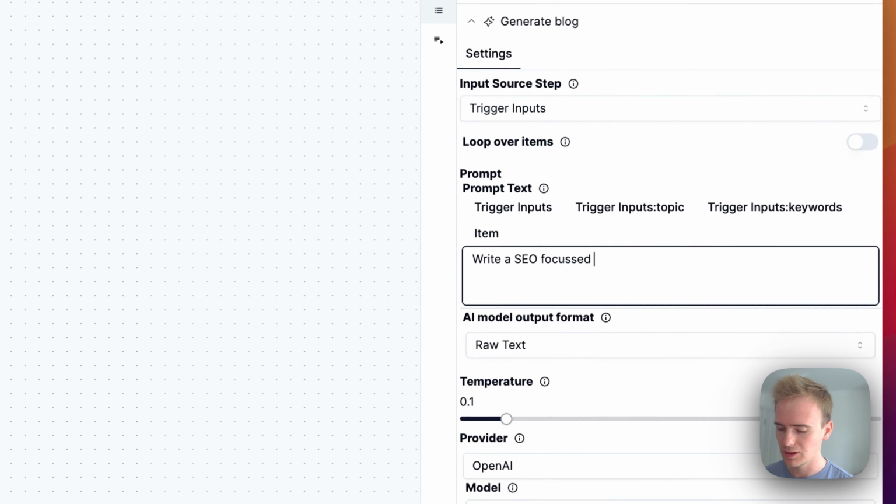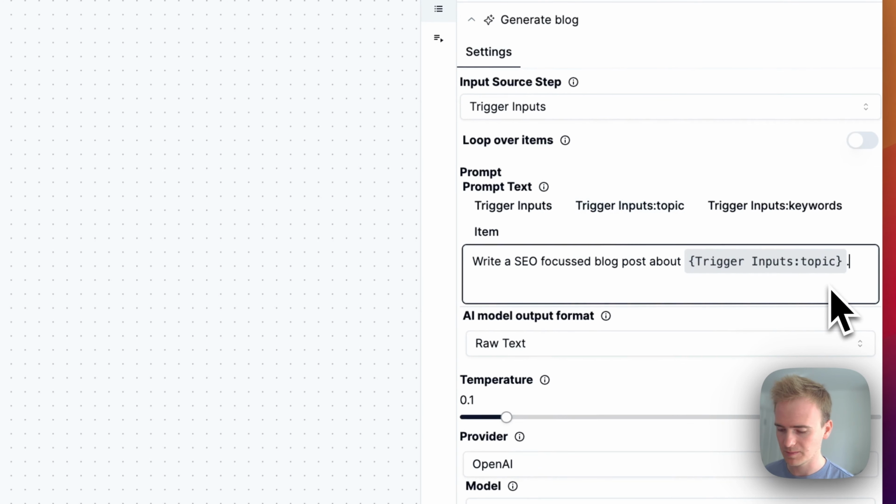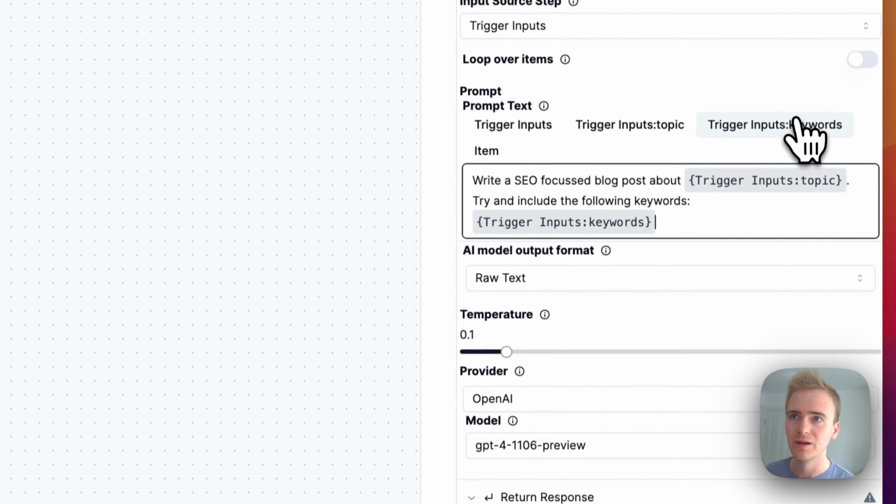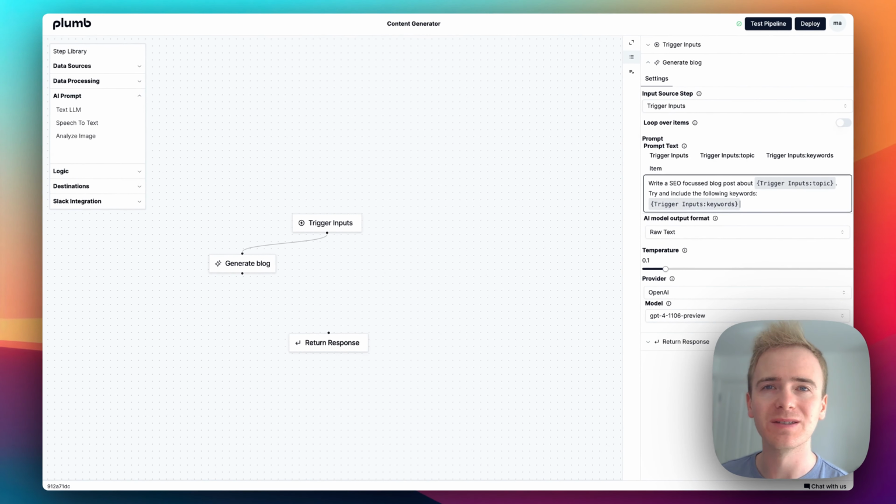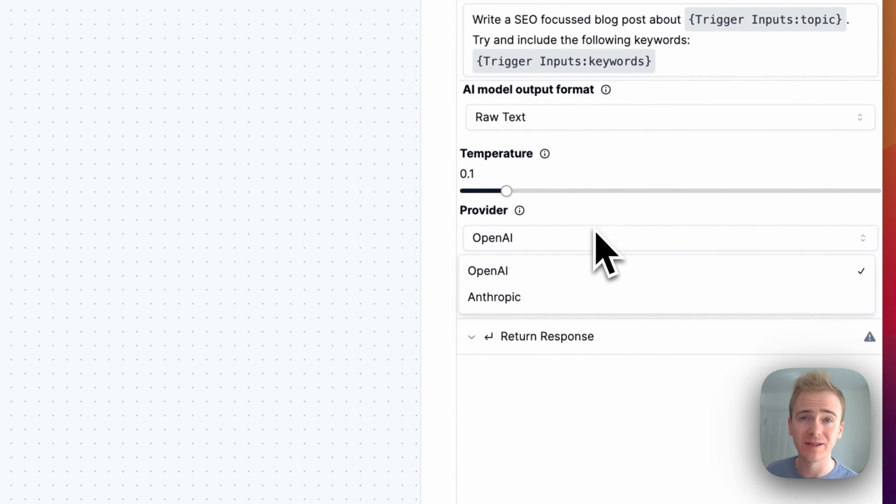So I can say write a SEO focused blog post about, and then I can insert my topic, try and include the following keywords, and then I can insert my keywords. And now this is where I'm going to find it really easy to begin to demonstrate how Plum helps out getting the right prompt with the right AI model, just so that you get the right response, basically, because it's dead easy to swap between the different providers.